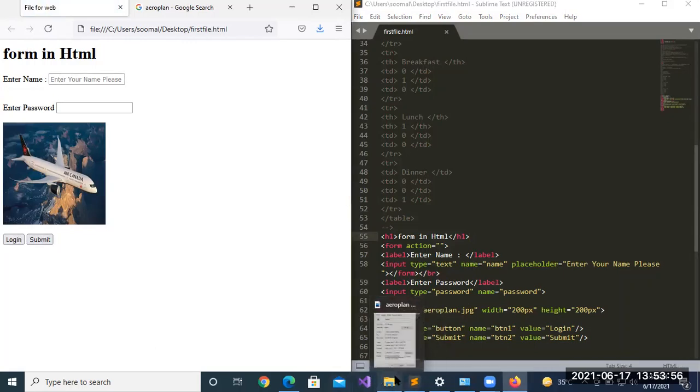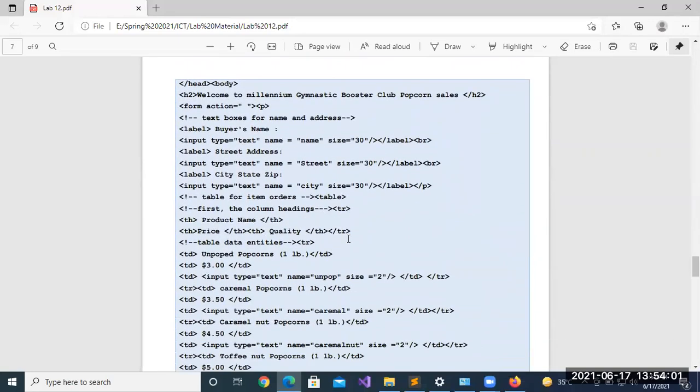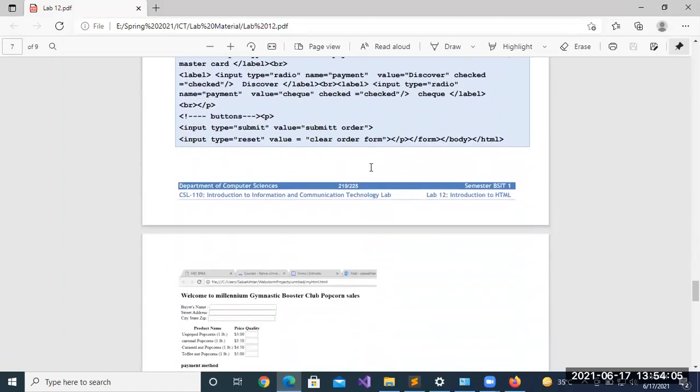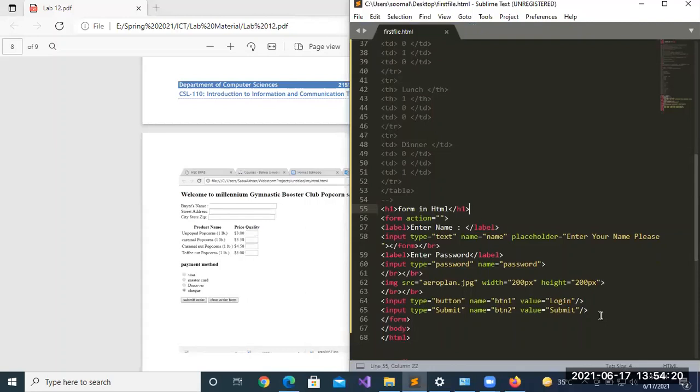This is also for the HTML table, and in this particular form, a table has been used in the form. In the table, these are simple labels and these are simple text fields. Meanwhile, this is the table and these are the radio buttons, and then it has two buttons. Now I'm just going to generate a tag for the radio button and for check boxes.